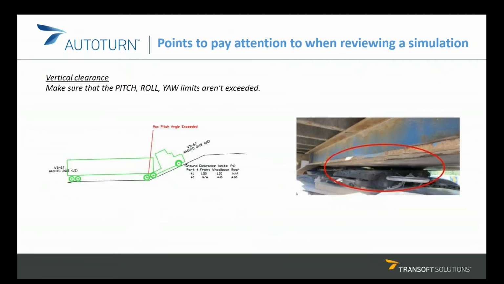AutoTURN swept path analysis is also capable of analyzing vertical clearance and the limits of tractor trailers, which are the pitch, roll, and yaw values. So if the vehicle encounters a steep grade change along its path, with these advanced techniques we can be well aware that none of the vehicle parameters are exceeded during the maneuver. If any of the parameters are exceeded, the simulation stops.